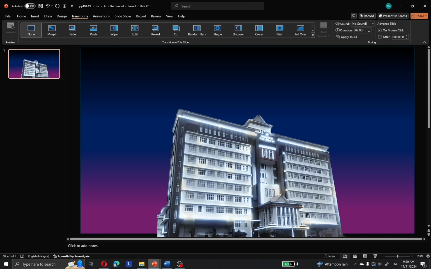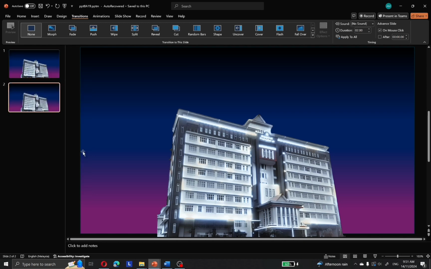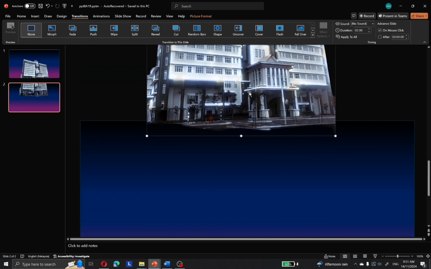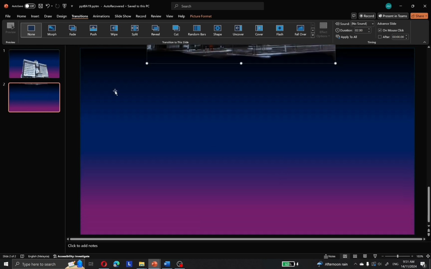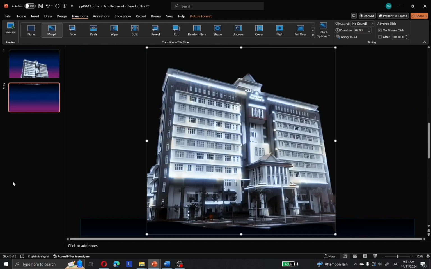Now, the next way we can apply this Morph effect is by creating the seamless transition of the image slowly moving up and disappearing into another slide. The way we do this is, again, duplicate the slide that we have, and this time around, we reposition the image outside of the slide. Let's say I put it above here. Now, when we apply the Morph effect, it will seem as if the building disappears into nowhere.